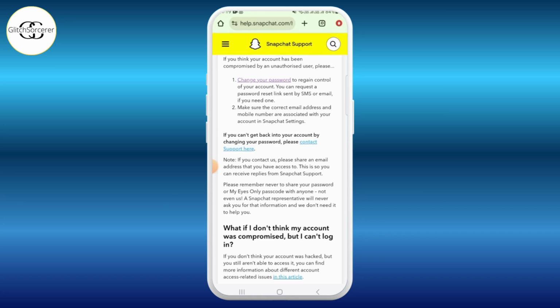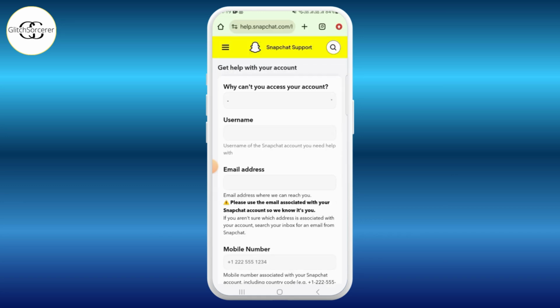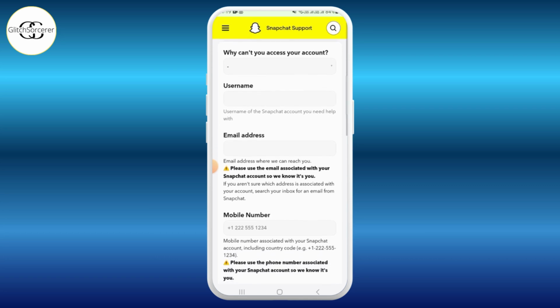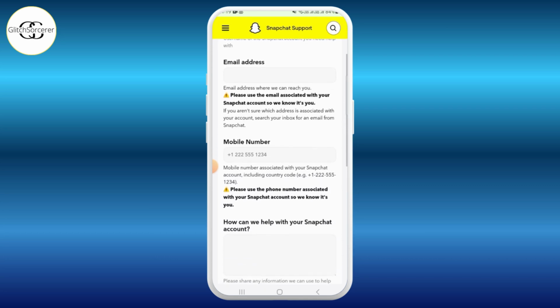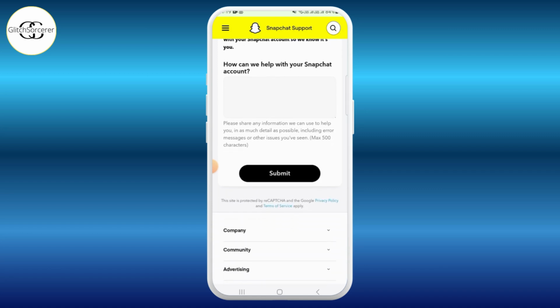Under "I think my account was compromised," provide details such as your username, phone number, email address, and a brief message explaining that your account was locked and you haven't violated any guidelines. Submit your message and wait for Snapchat support team to get back to you.